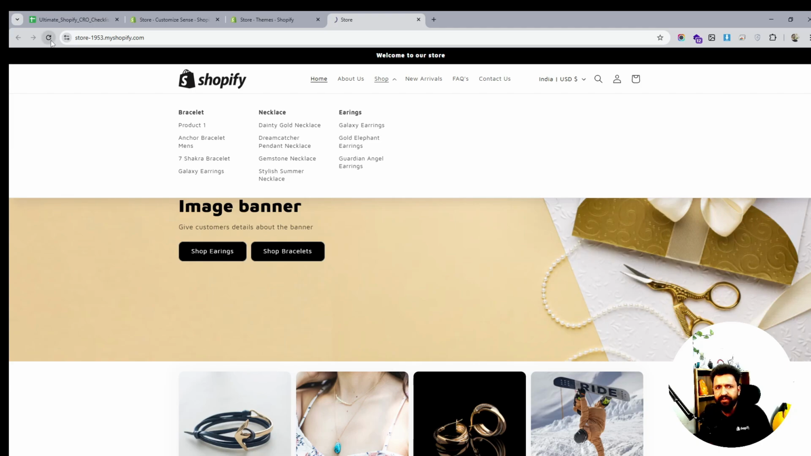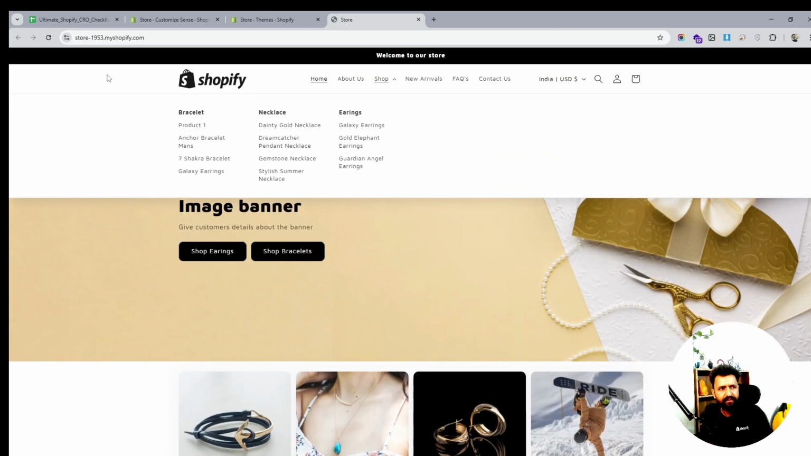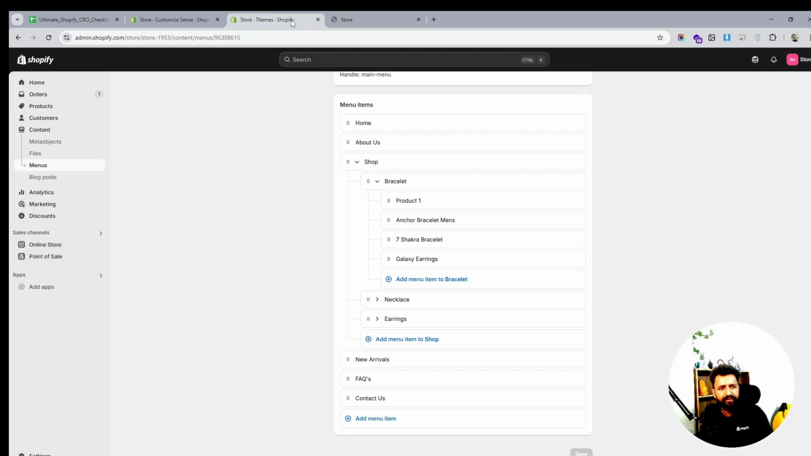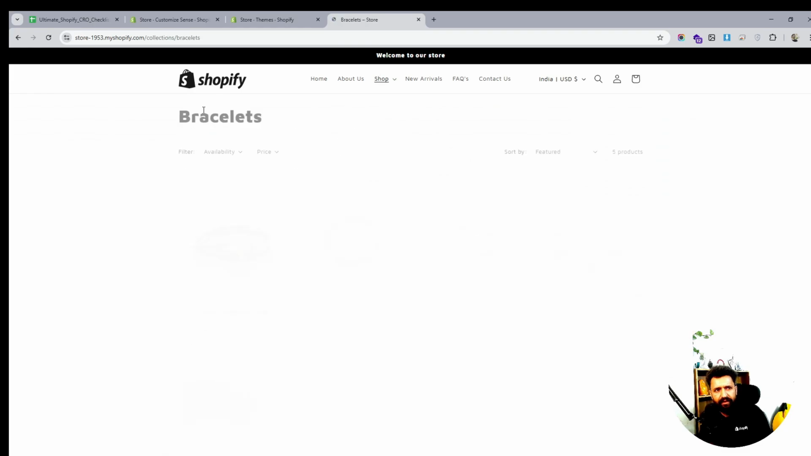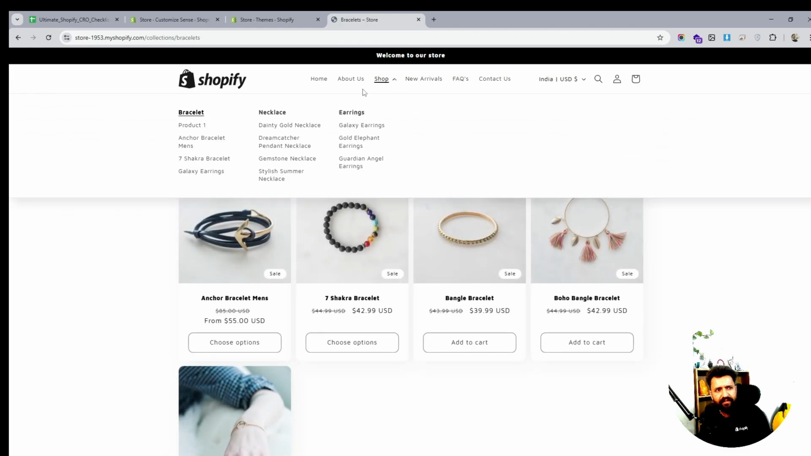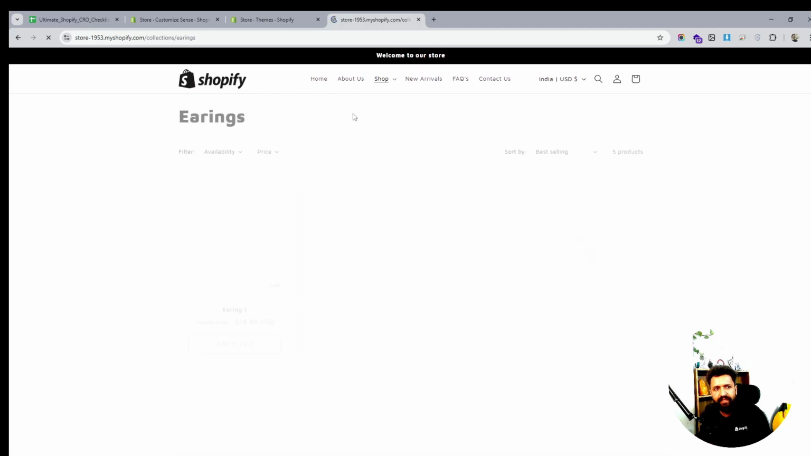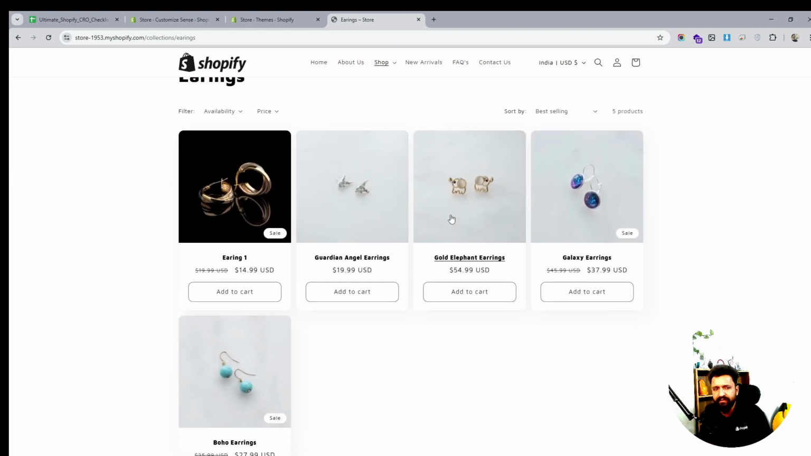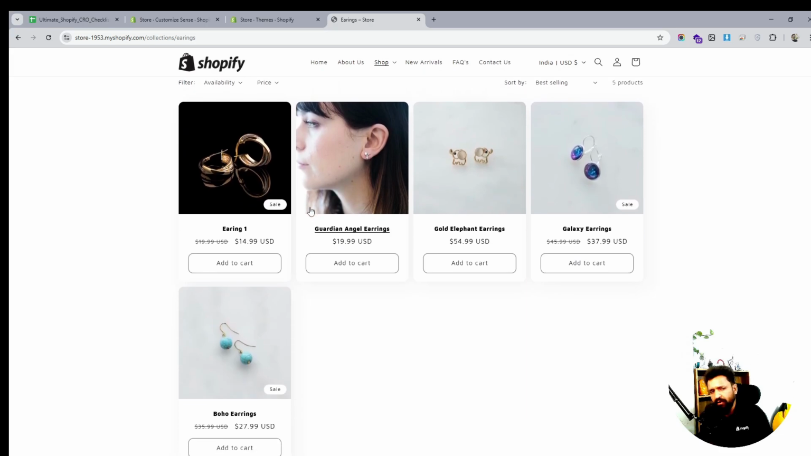Once I save it, I guess I'll just have to refresh. Okay, we'll have to wait for it to be saved. Usually it takes time, but if we click on bracelet, we see the bracelet. If we want to check necklace, we see the necklace. And if we want to see earrings, we see the earrings. With that, we have our collection page almost ready.